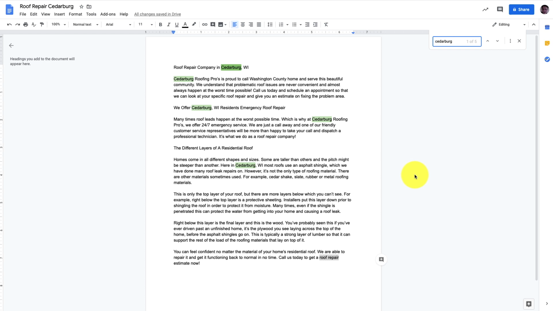is called Cedarburg Roofing Pros. We're already going to be mentioning it there. We'll probably also have our company name at the bottom of the website in the footer, so we'll count that as 7. And it might be somewhere else as well. If we need to add it in more, we might. Maybe you might want to add in 3 more times or 2 more times.